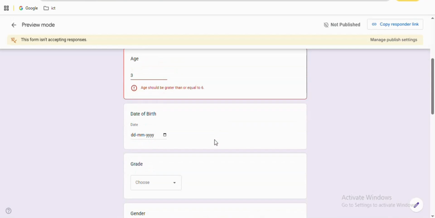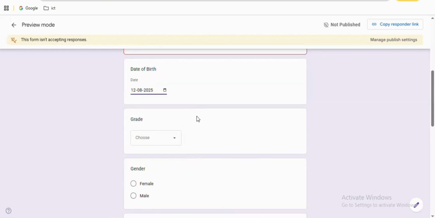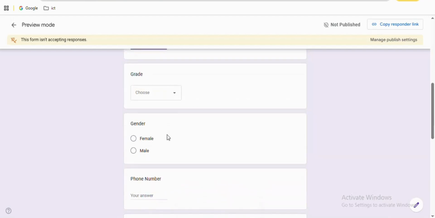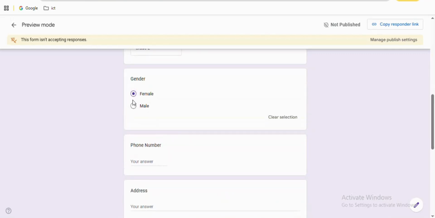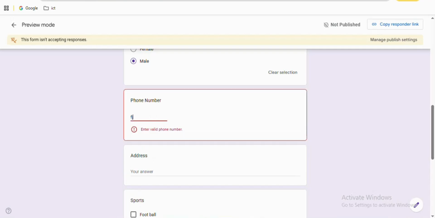And you can select the date of birth as well by going through like this. This is a drop down field. This is how the drop down field looks. That means when you click on it, something will get dropped down. You can select the grade and female or male. I already told you that with the radio buttons multiple choice, we can select only one option. For the phone number we have given the response rule that it must be a number. I'm trying to enter text, that's why it is throwing the error, enter a valid phone number.